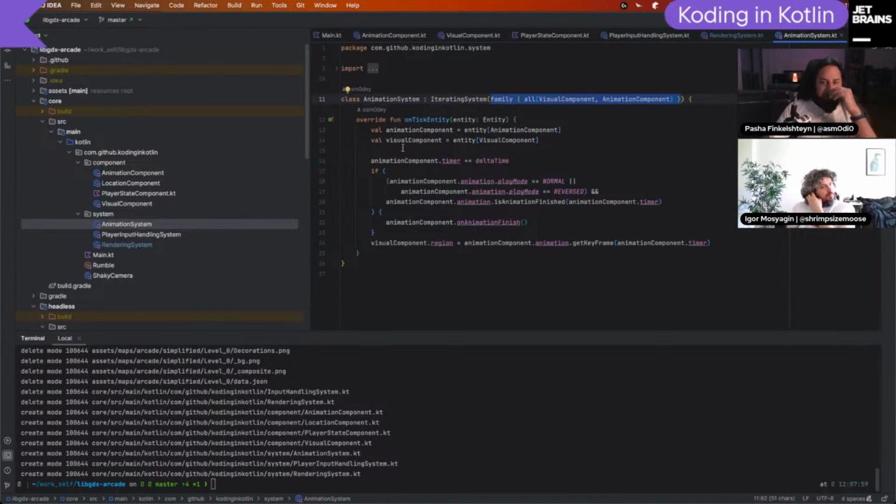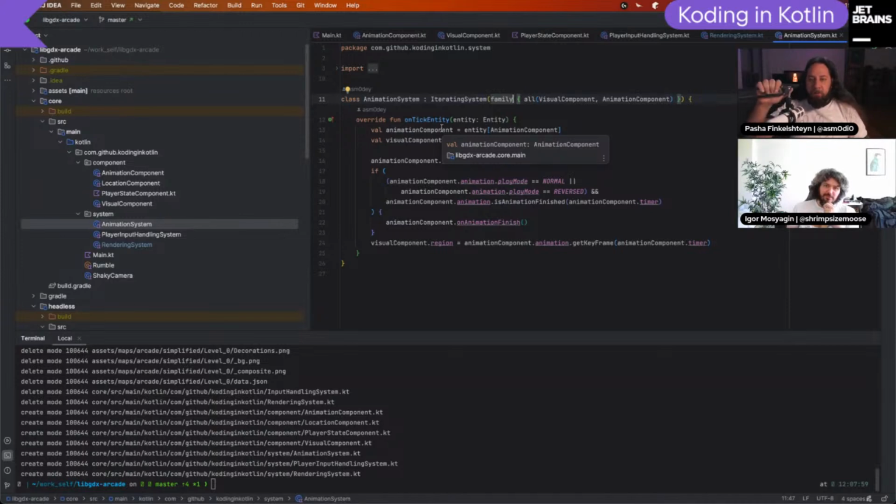So, animation system. Okay, the animating system is a little bit more interesting, to my taste. It's an iterating system, so it knows all its entities. Sorry, I keep hitting the microphone, so I'll probably just move it a bit.